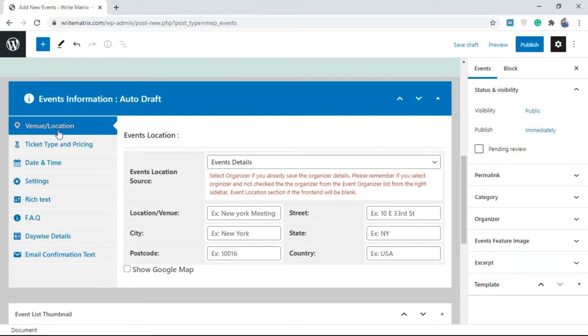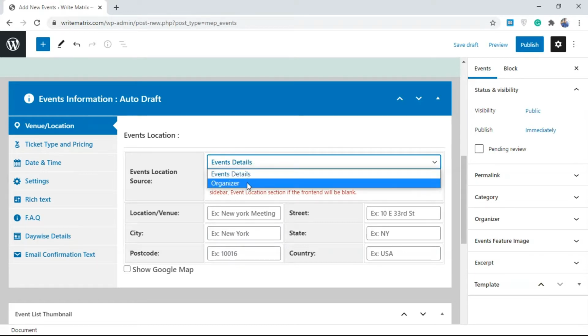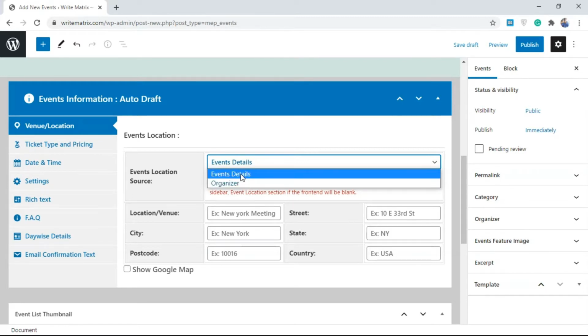The first tab here is Venue/Location. This is where you have to add in the location of the event. You actually have two sources: we have event details and we have event organizers. I'm going to show you how you can add an organizer later on in the video, but for now we're just going to go with event details.